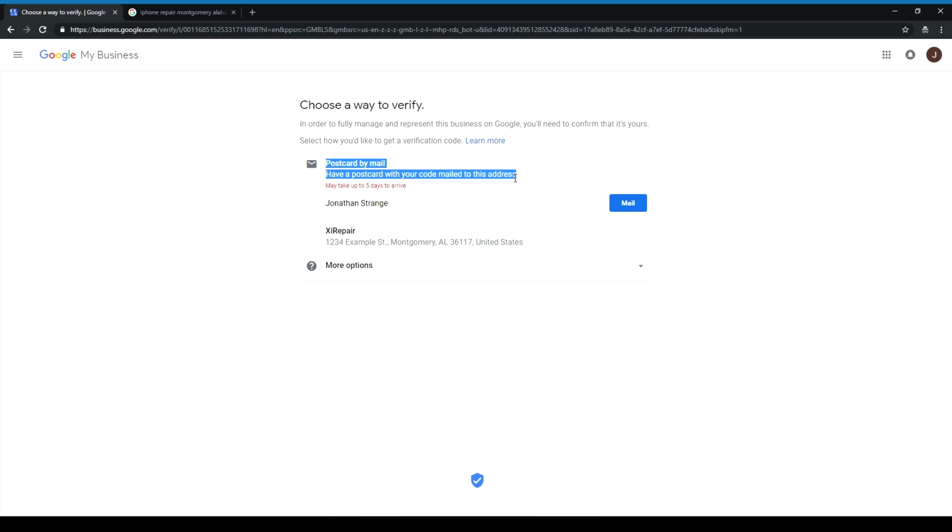But whoever's house, apartment, or location you use, it won't affect them because you will be hiding their address. As long as it's hidden, their address will never be shown and their data will never be exposed to anyone other than you and Google directly. So you'll want to click mail, and it takes a couple days to arrive.